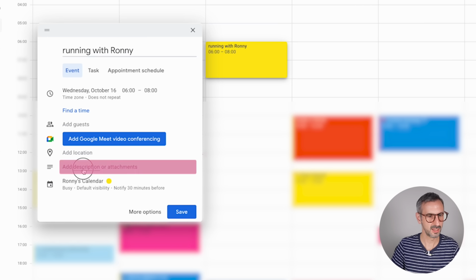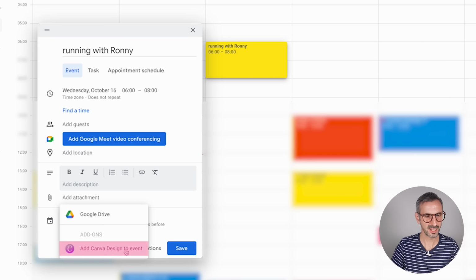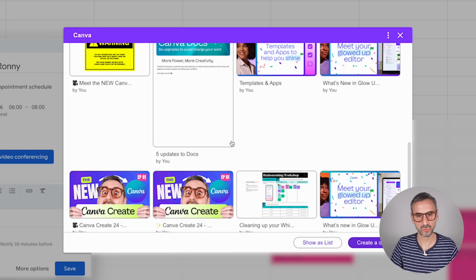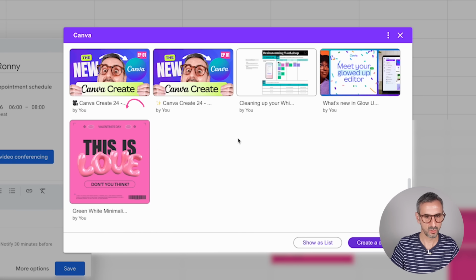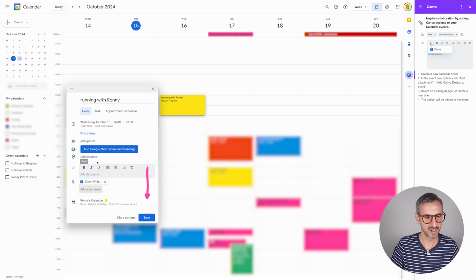Okay, add a description, and you see this add attachment right here. I can click here, and now I can add Canva design to my event. So if I click here, I will have access to almost all of my Canva designs. So you see, this is pretty cool. I can add a design. Okay, I'm just going to add whatever is there, save that.